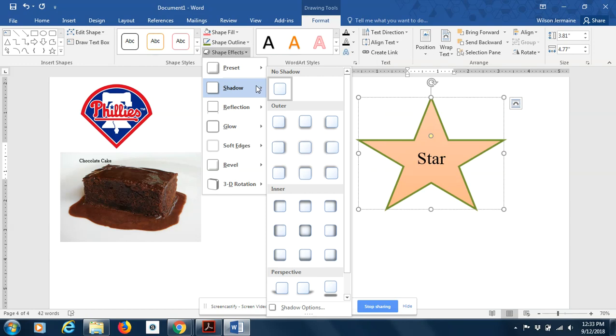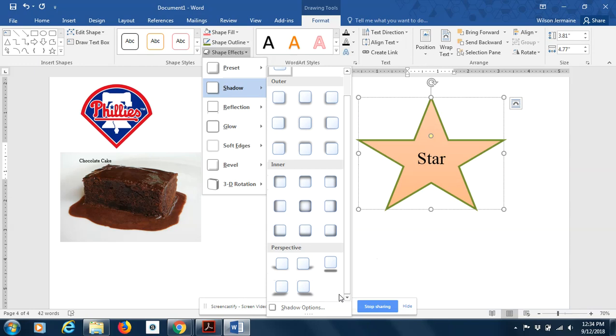Within shadows, as I move my cursor over these different shadows, you'll see my shape start to take on some of the effect of these shadows. Now, the shadows are going to be slightly off because I have my outline here that is kind of thick. Because my outline is thick, you don't see the full effect of the shadowing. Then you have some perspectives.